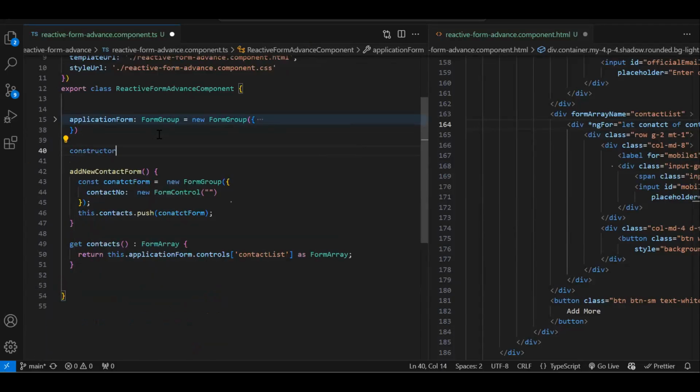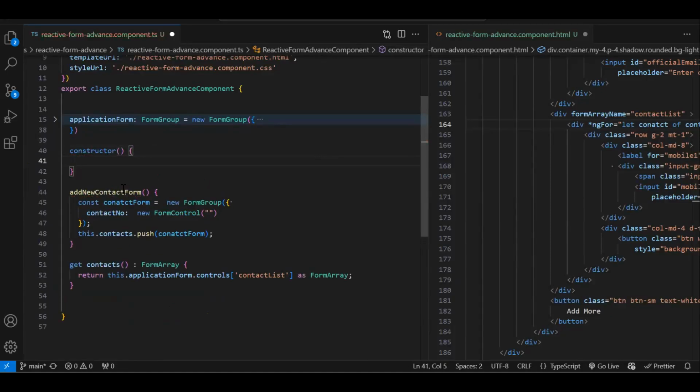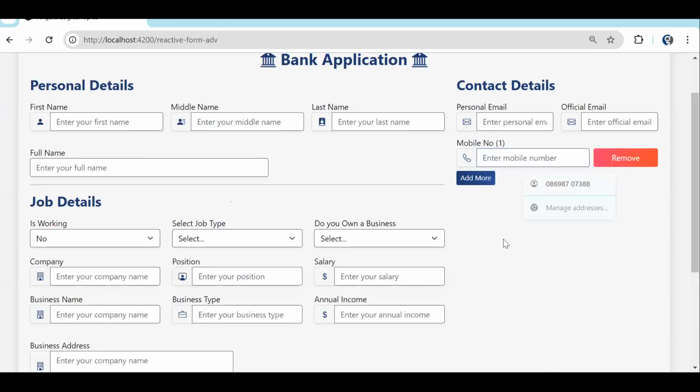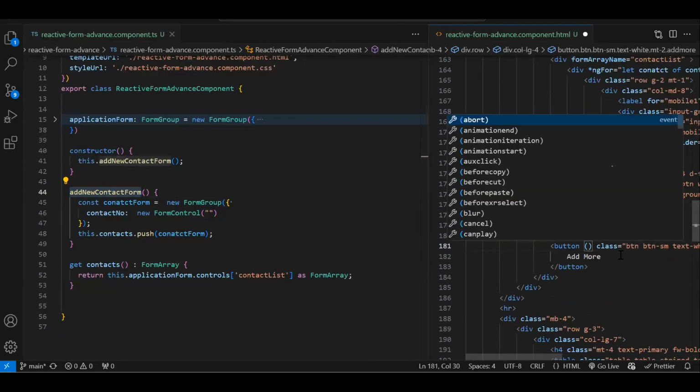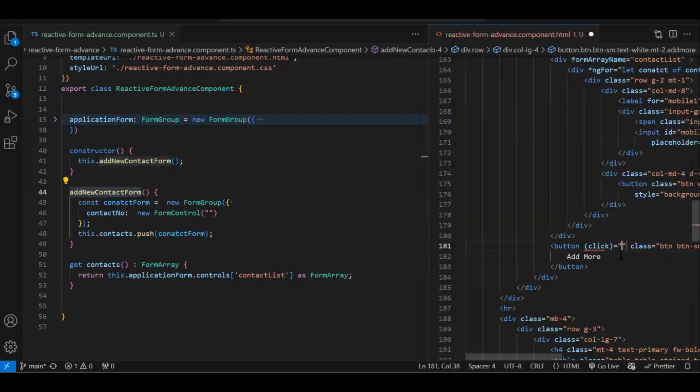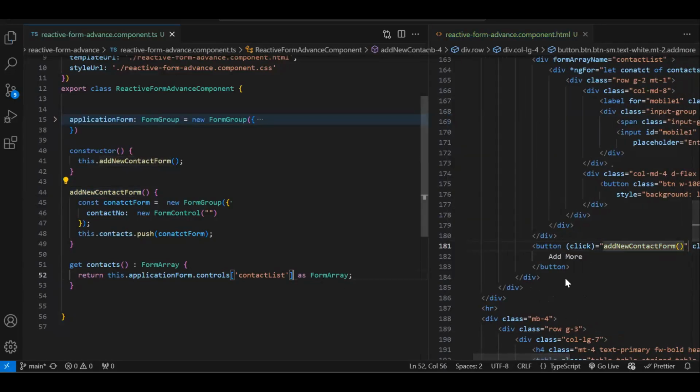So we have initialized this now. After that, let's create constructor, because on page load we need to call this function. So this function, I will call it over here. So on the page load, now by default, we should get one control. See, we got one control ready. Now on click of add, this should be dynamic. So this function we will call on click of this add. Click add function. So see, now your dynamic controls will be creating.